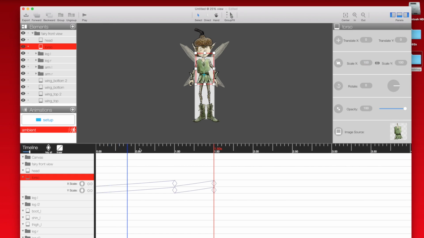And now we have to breathe in, breathe out, and then I want him to pause for maybe a full second before he breathes in again, so I'm just going to go out to 2.5 seconds and stamp a duplicate keyframe so nothing changes here. You'll notice there's no tween line. And that looks good to me. I'm going to go ahead and loop that so that that will just continually happen.